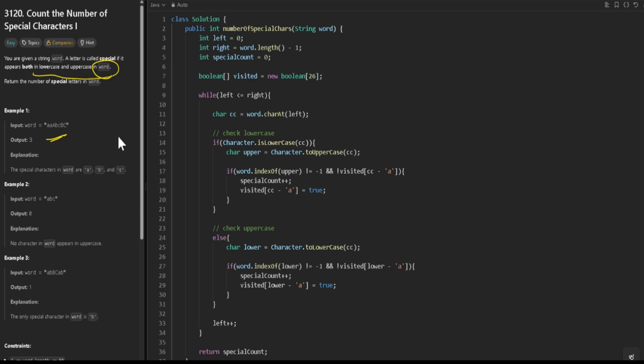So the very first thing that we will check is this character and this character. The characters will not match, so the right will keep going to the right and the left will keep going to the right side, in the opposite direction. So we'll take two pointers, left and right, like two pointers. And then we have a special count. Whenever we find one, we will increase that count.